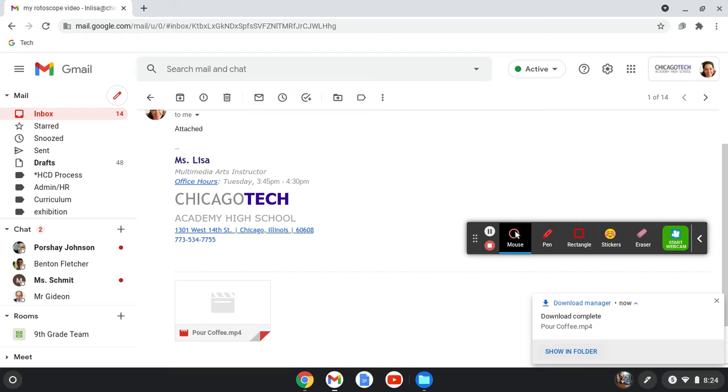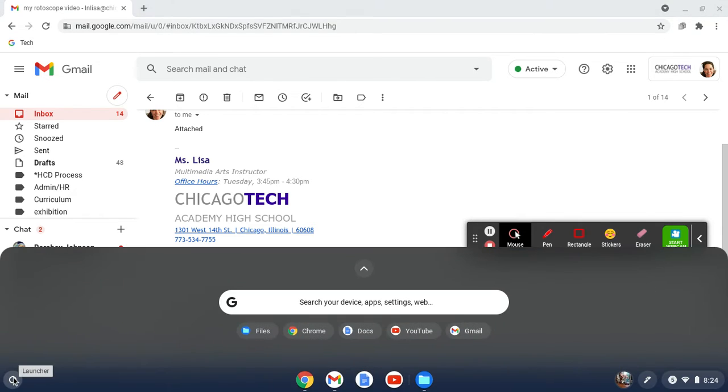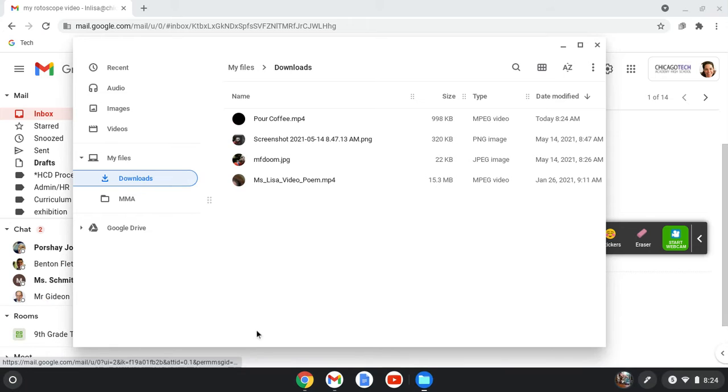If you miss this little pop-up window to say show in folder, come over here to the left and click on this little circle down at the bottom here, the launcher, and open up your files. Okay, I notice right away in my files, in my downloads, there is my pour coffee video.